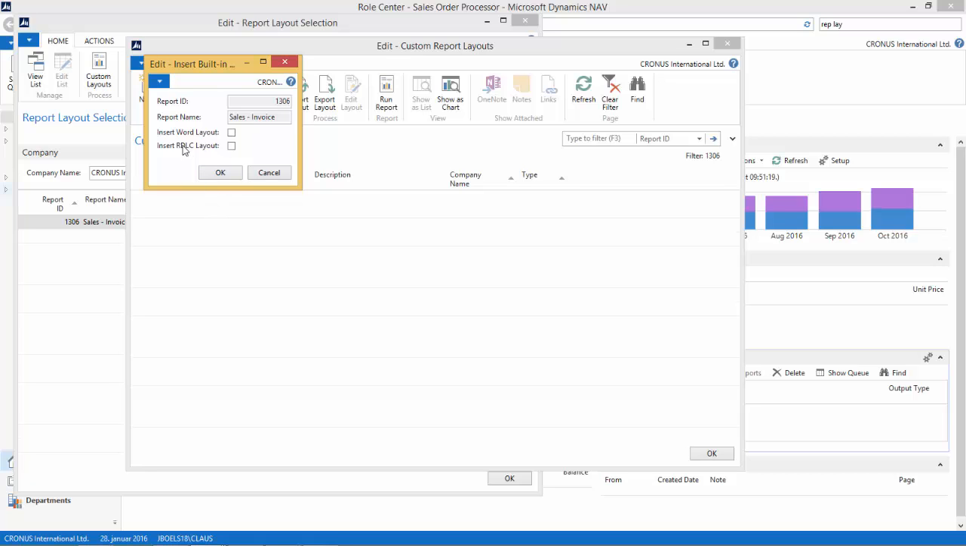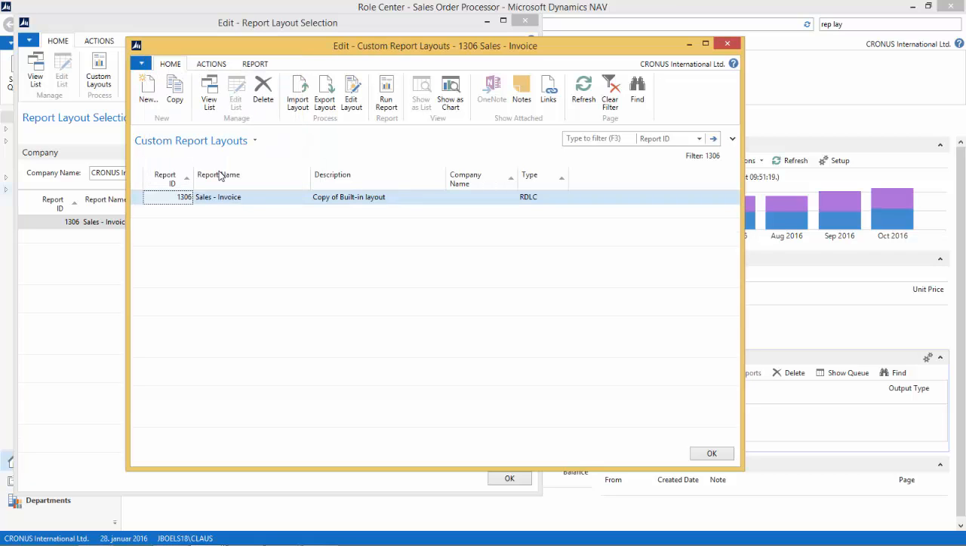And then in the previous video I was using the Insert Word layout. Now in this video here we're going to be using the RDLC layout, and we want to modify this. So I want to click the Insert RDLC Layout button here and say OK. And now let's give it a description here. So this is my RDLC or my custom RDLC layout.